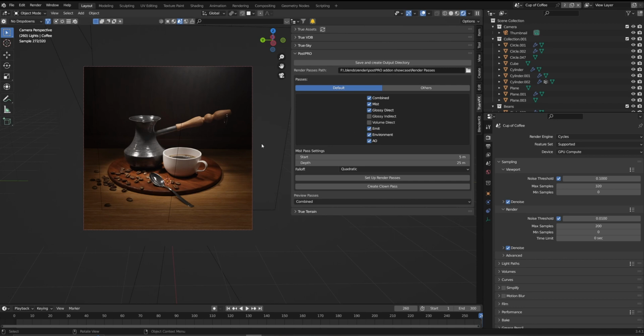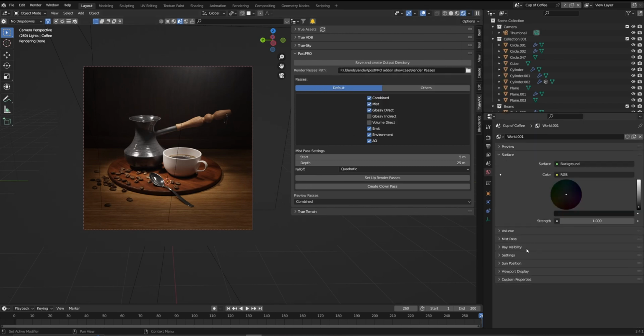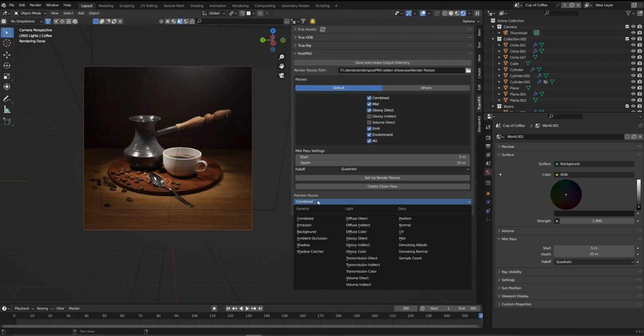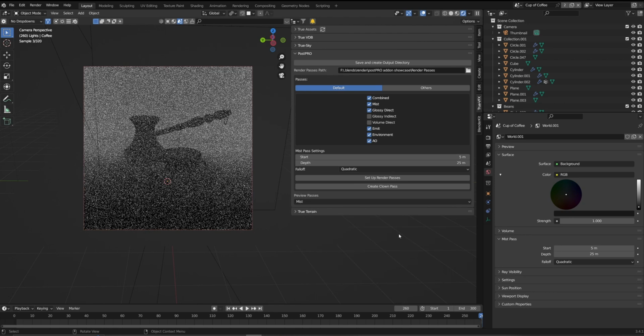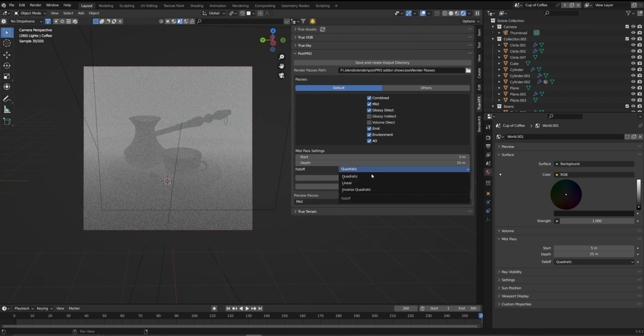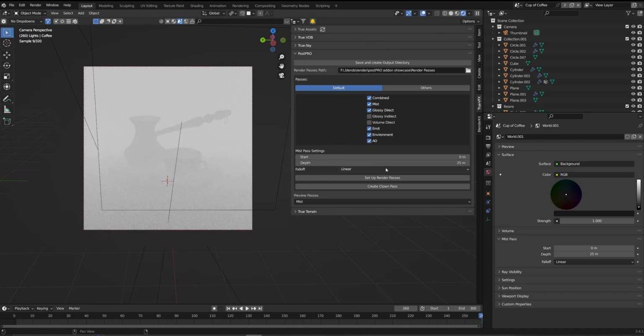And of course, because we don't want to go up here and change to mist pass or something, or fiddle inside here to change this stuff, we just made it easy for you. You can view your mist pass or any other pass from here. You can change all these settings from in here.